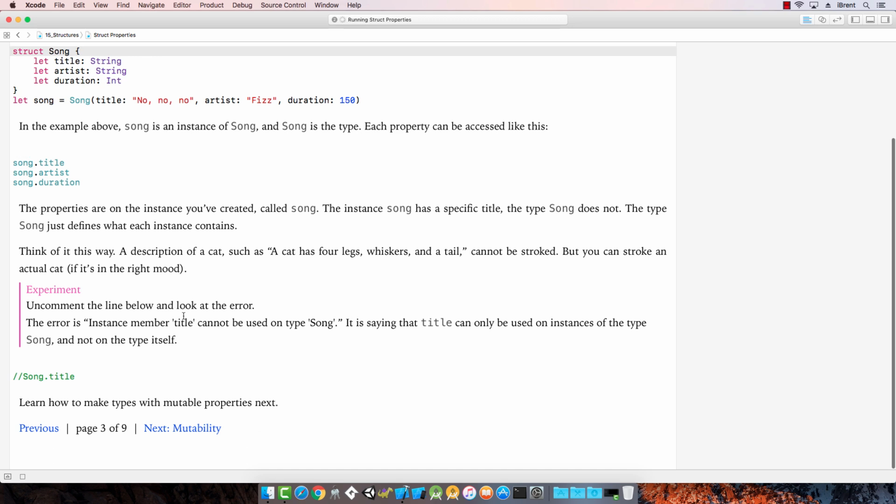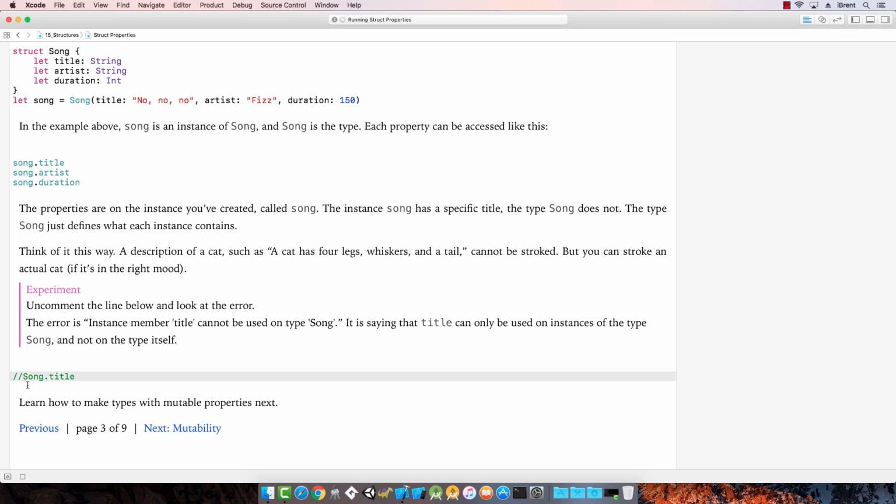So when we look at this, let's take a look. The problem is you have properties that are of an instance. They're instance properties. When we are referring to our own custom structs, we're not referring to the title like the property on the song. So for example, if we uncomment this, the error says, hey, instance member title cannot be used on type Song because this is an instance member property. So I want to comment that out again.